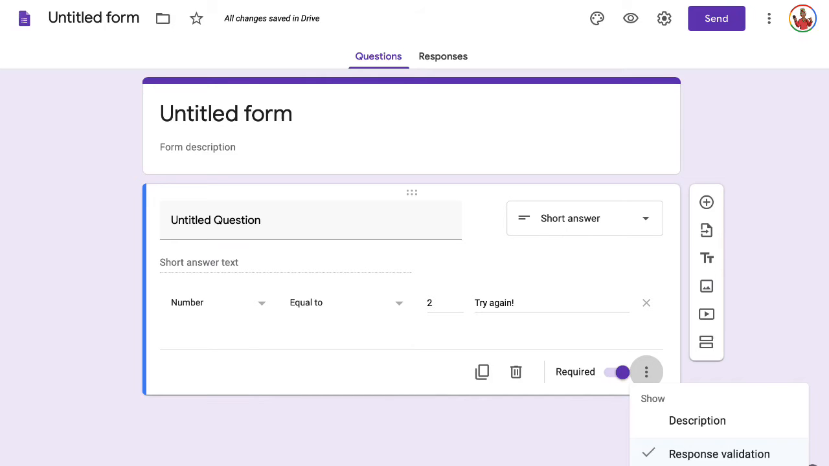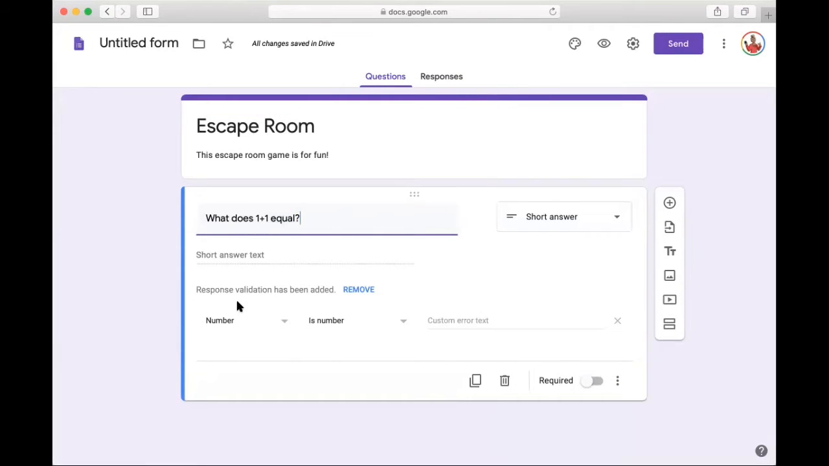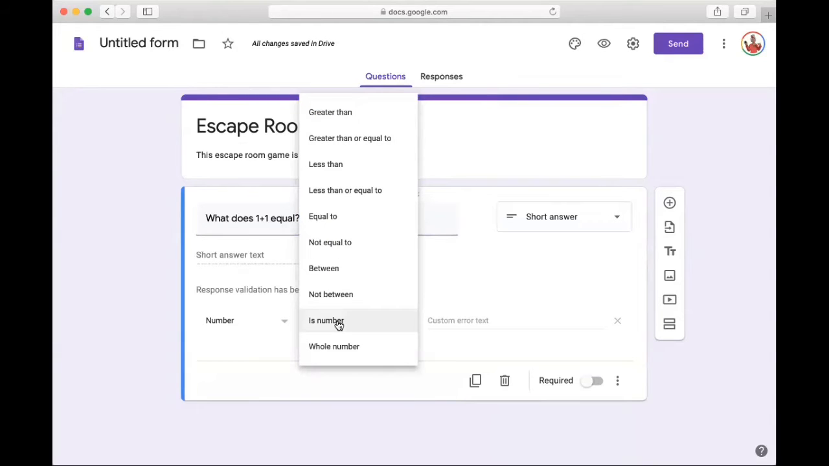click on the three dots and you're going to see a little menu pop up that says show description or show response validation. You can actually click on both of those options, but for the sake of this form, for this particular question, we're just going to click on response validation. So now once those settings are set, we're going to just go one line above back to where it says number. Then on yours it might say greater than, then it says a little blank space that says number, and then custom error text.